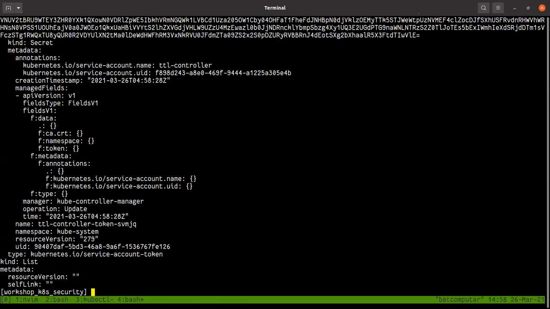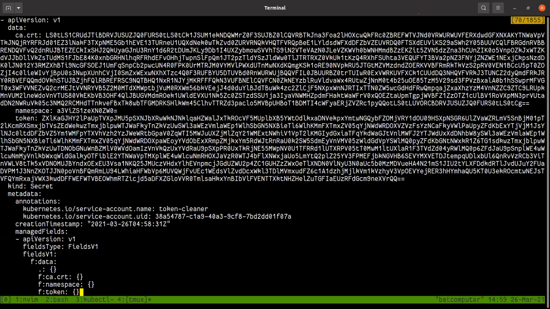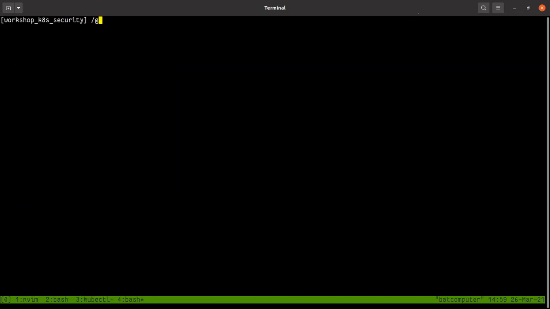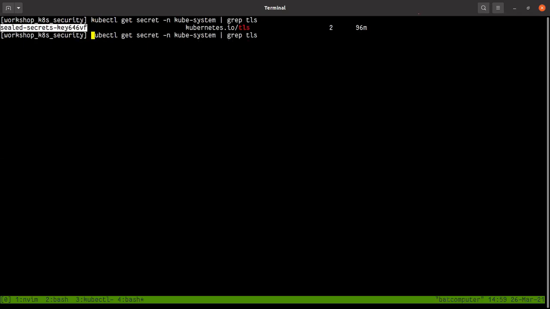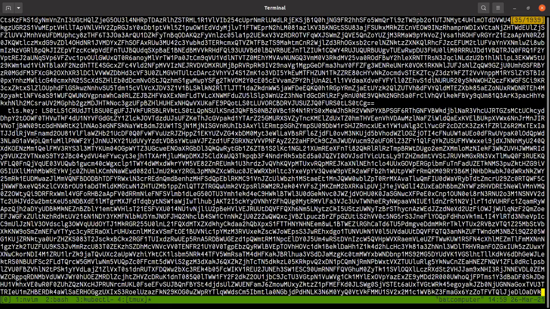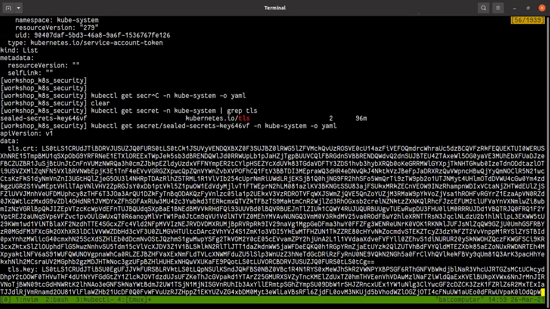Okay, so let's have a look at this. I need to get the name. Okay, so what I'm going to do is paste this here, and I want the YAML output for the sealed secret. The reason is because I want the two certificates. So this is the key, and this is the certificate. So let's back this one up.